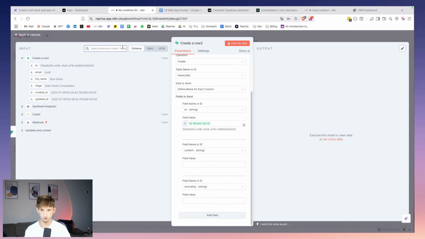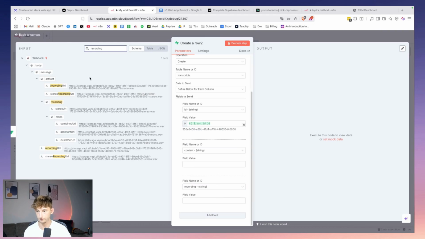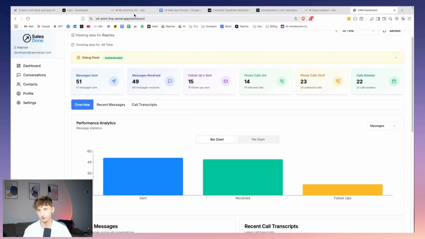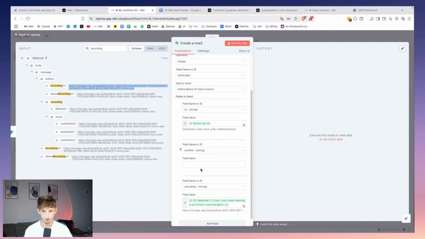So we could go to recording and search that recording URL. And this is just going to be, obviously, as it says, the recording URL. If we open this up, we can just listen to how the call went. And yeah, you can see right here, if I were to play it, it's just going to be the call audio and the content.